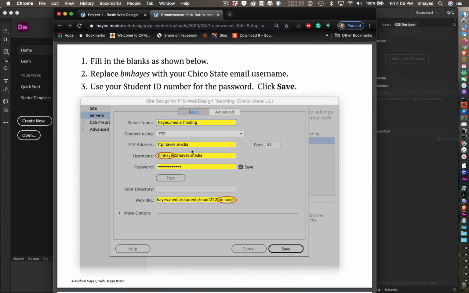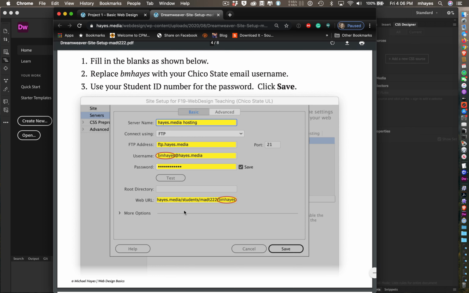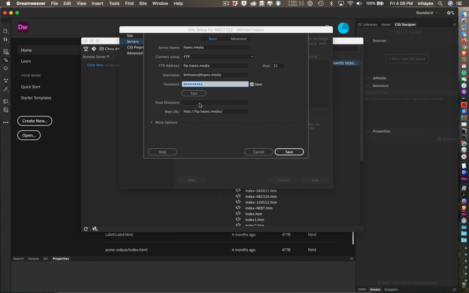At this point, we don't use the root directory, and we can do the web URL in a minute. But before we do that, let's use the test button. Click on the test button, and there we go. That's what you're looking for right there: Dreamweaver connected to your web server successfully. So that's what you're looking for.